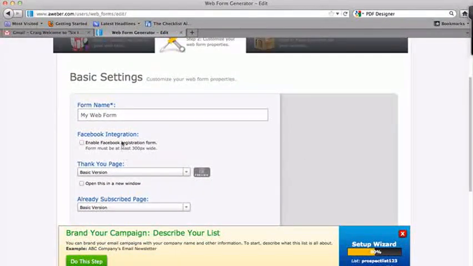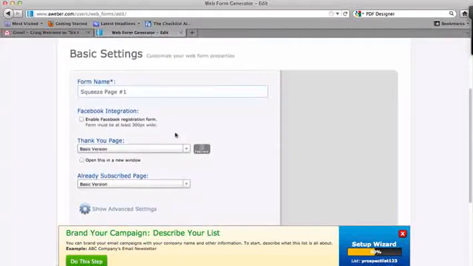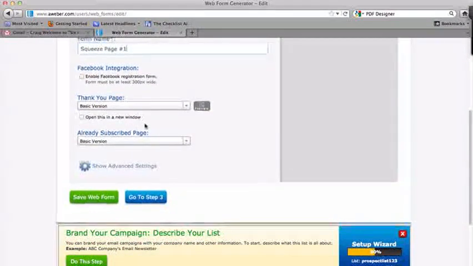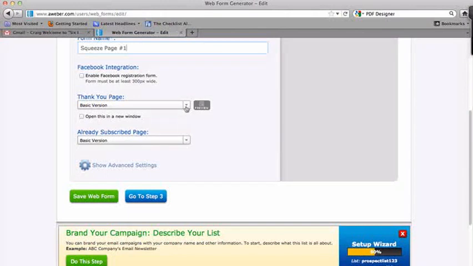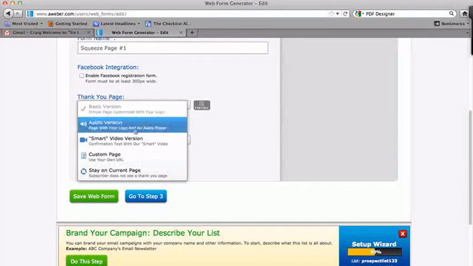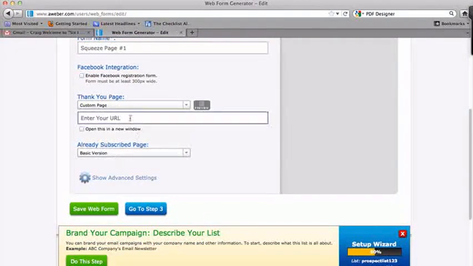And so from there, same thing, you'll want to give it a specialized name. So it might be, let's call it squeeze page number 1. That's where the code is going to be inserted. You can integrate Facebook if you want. I'm not going to do that for our purposes today. And then from there, this is very important. You want to create a custom thank you page. You'll want to put a URL in there, and that's going to direct people to that page that gives them some instructions on what they do next.